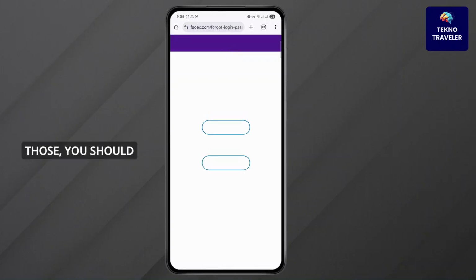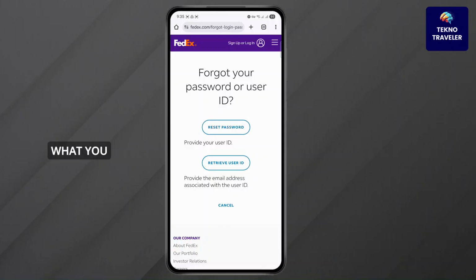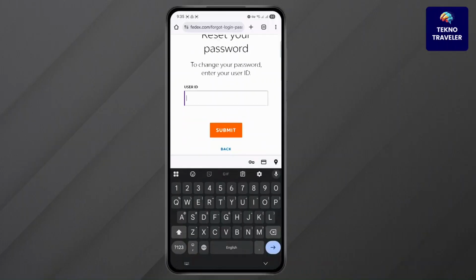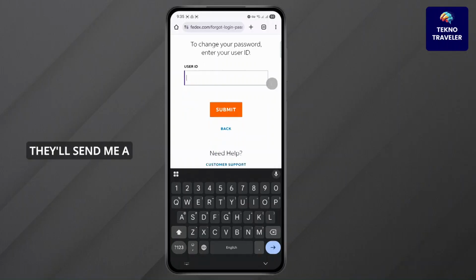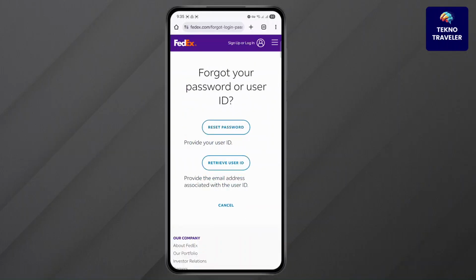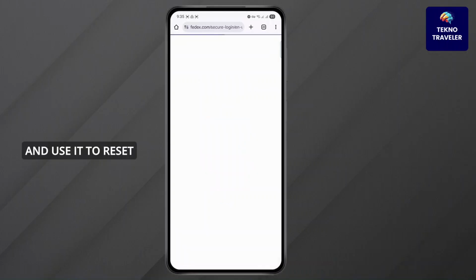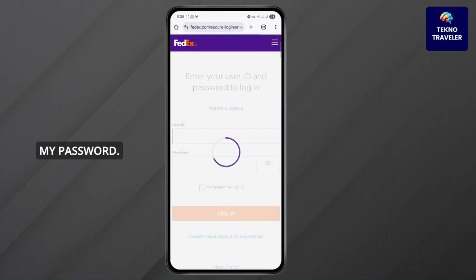So if you tap on those, you should be able to select what you want to reset. For example, if I want to reset my password, I'll just provide my user ID here. They'll send me a verification code. I can enter that code and use it to reset my password.